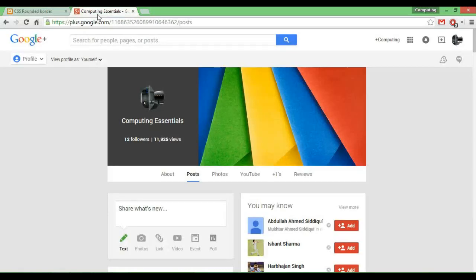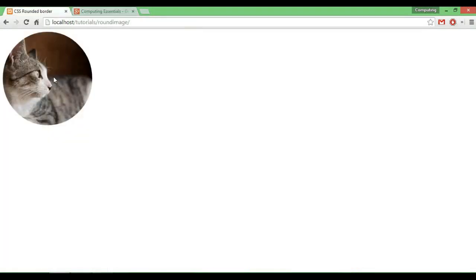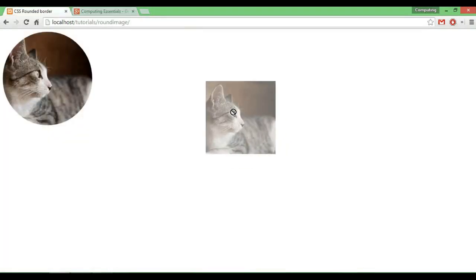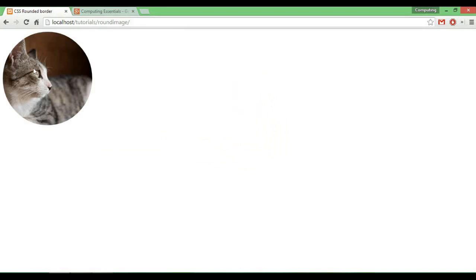If you've been using Google Plus, you're probably familiar with a picture like this. This is a rounded picture that I've got over here. Now, if you can see over here, it is actually a square image, alright? But we converted it through CSS into a rounded picture. Today we're going to be learning how to do that.